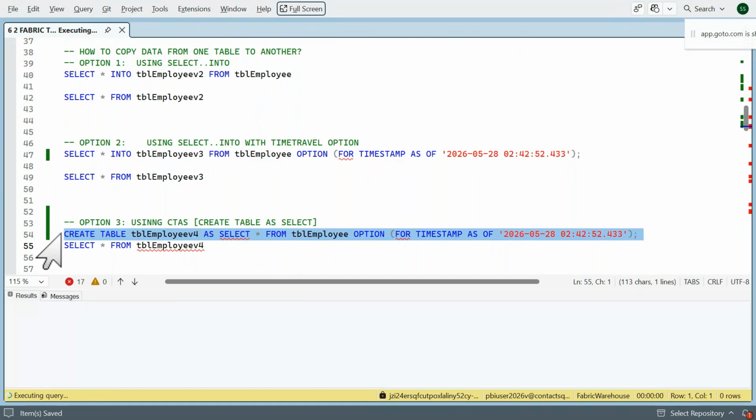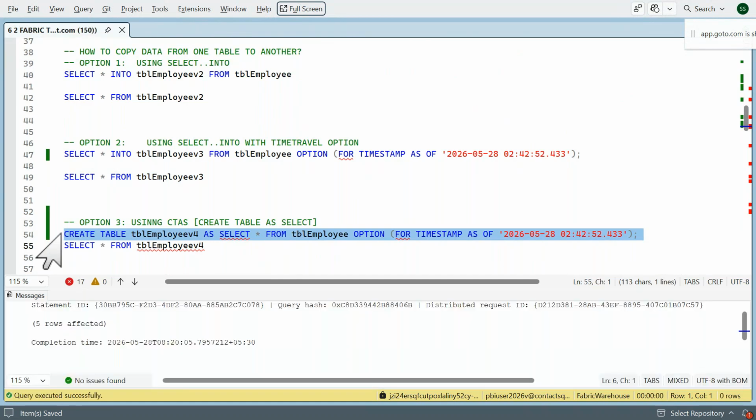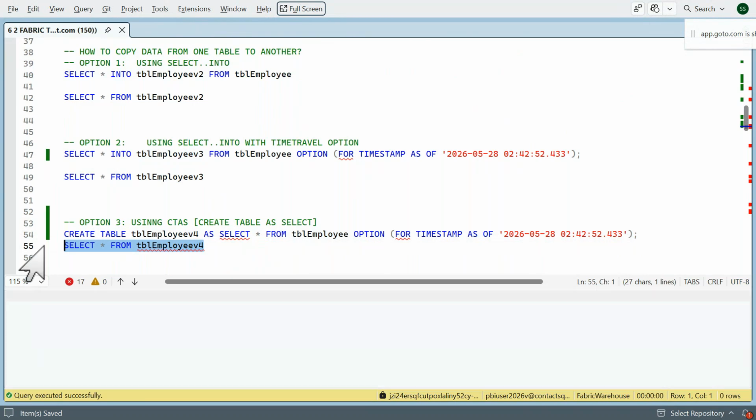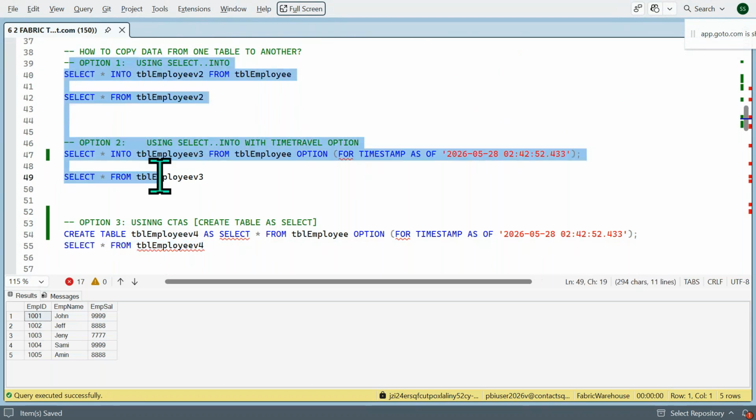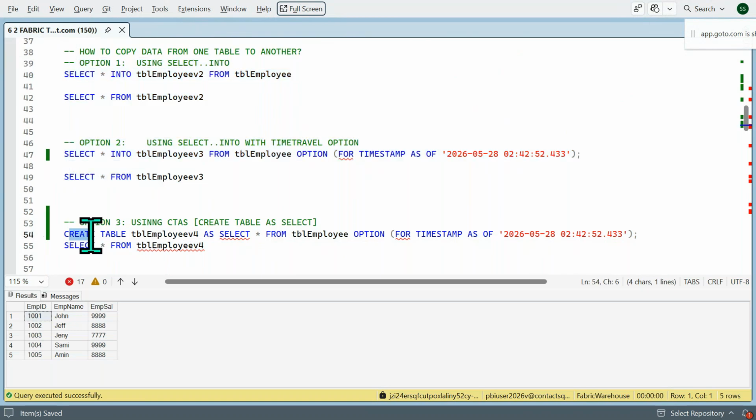Okay, like this. So we can make use of select into or create table as select. They result in the same thing. Performance wise, compared to option 1 and 2, select into versus CTAS, CTAS is faster and preferred.